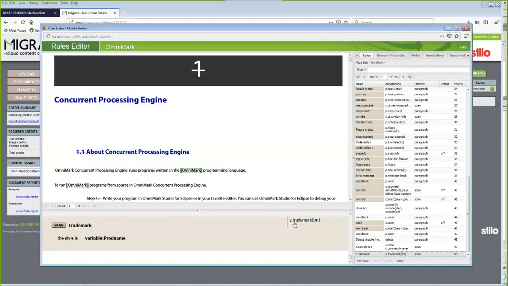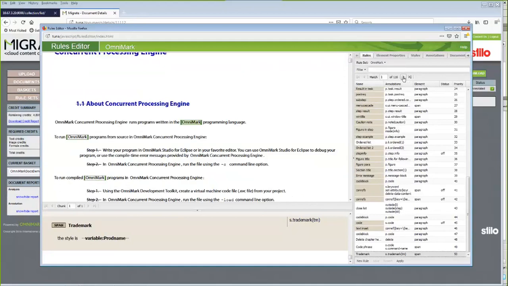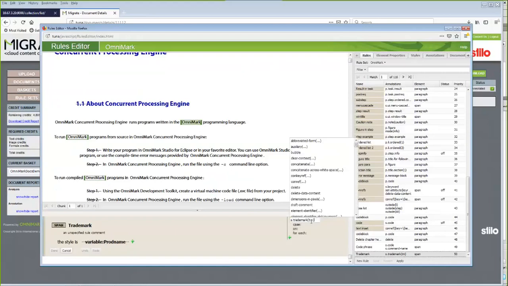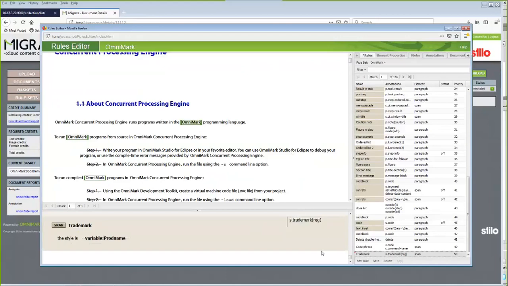And here's the rule that has made that change. And I can see that my rule has matched 116 times. So I know I've got 116 instances of this very same trademark. I know it's always going to be the same because it is a FrameMaker variable, in fact. And I'm just going to say registered here instead. Done. And save.